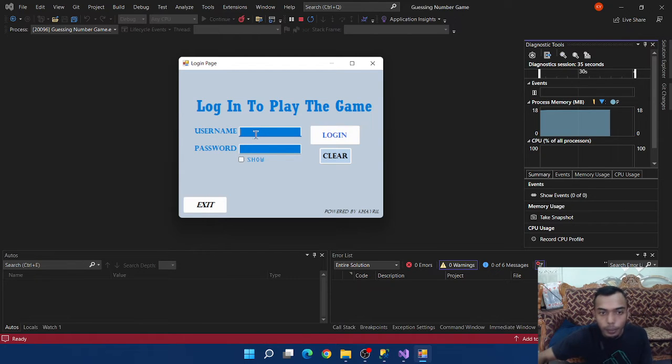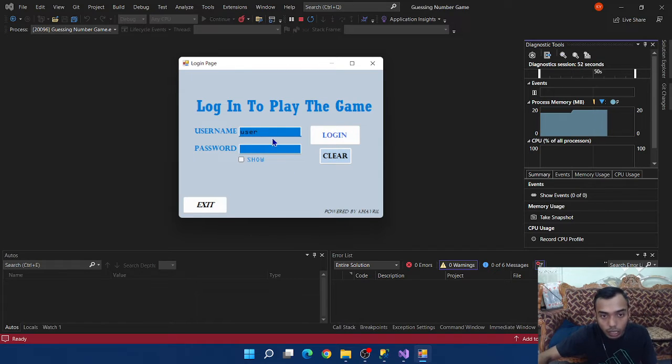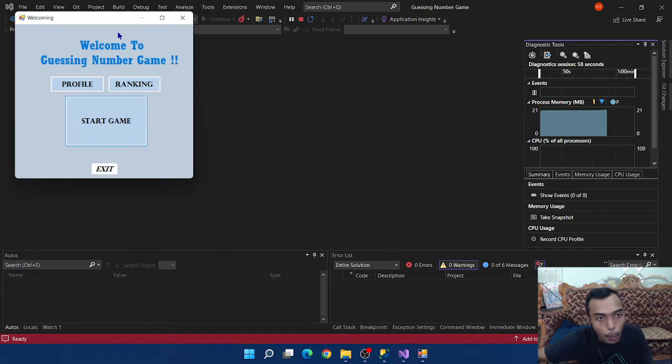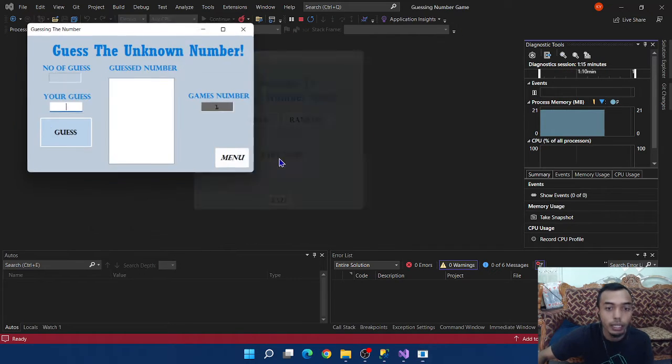For the login button, if we key in any account that doesn't exist, it will come out like this: login details doesn't exist. We just click OK. We key in the existing account, user and password 123. We check it, and then we log in. This is the interface of the welcome form. Here we have a profile button, a ranking button, a start game button, and also an exit button.